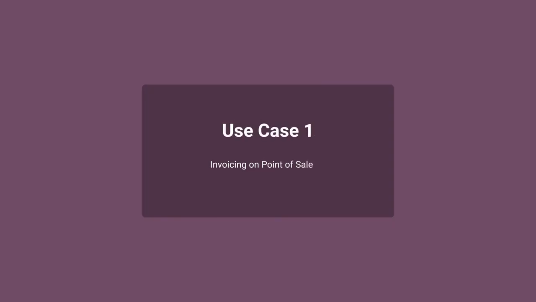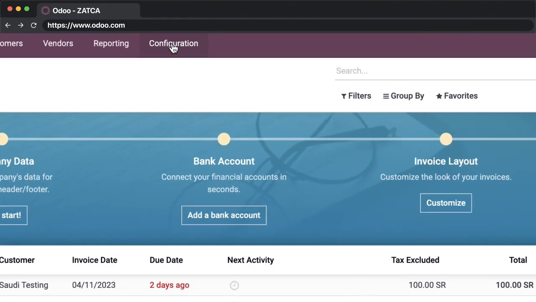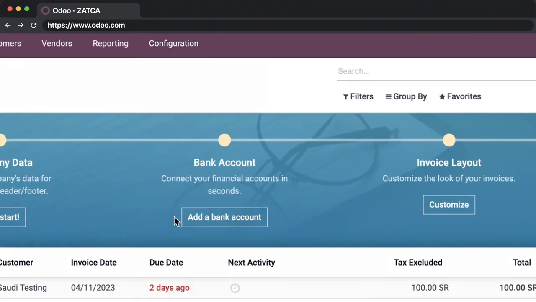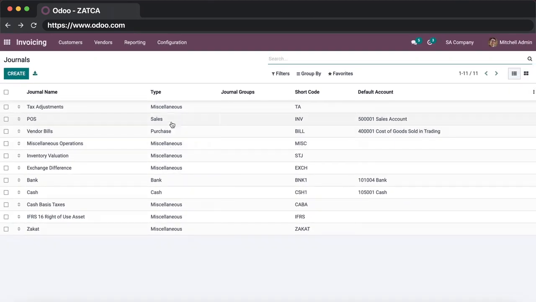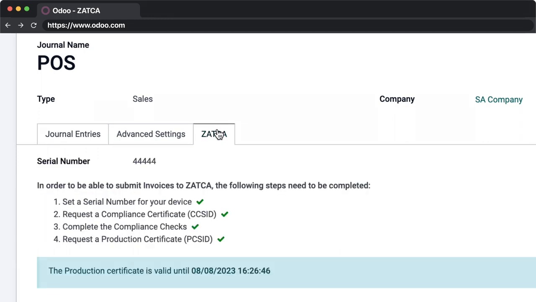Now we will move on to the special use cases section. The first use case would be to cover the sales happening from point of sale application. The first step I would make is to go to the invoicing application, configurations, and journals. In the journals, I want to make sure that my sales type journal is connected to ZATCA Fatoora portal and it's well onboarded.